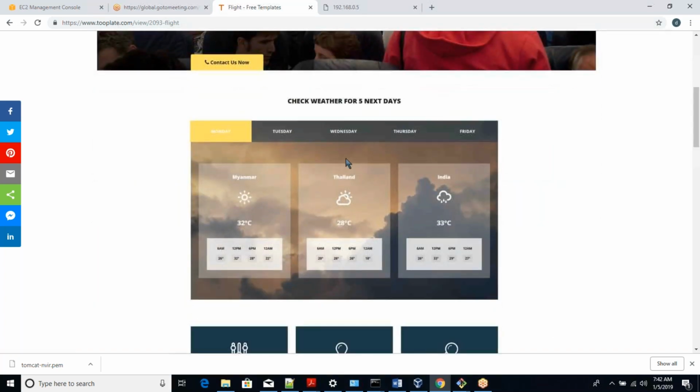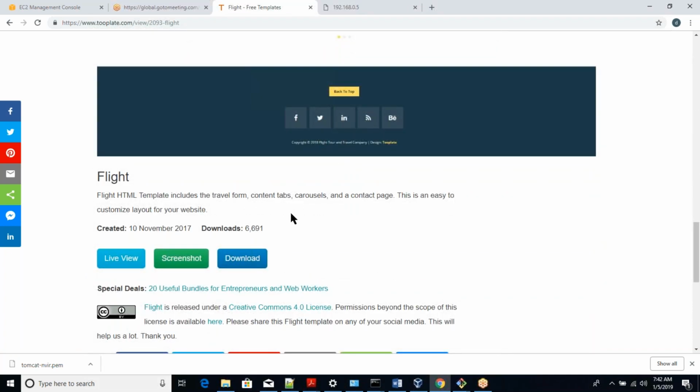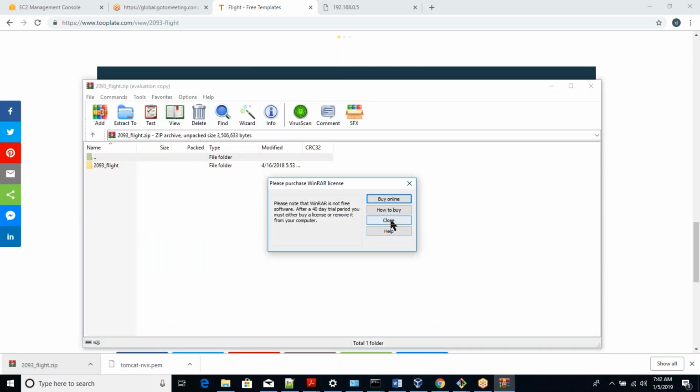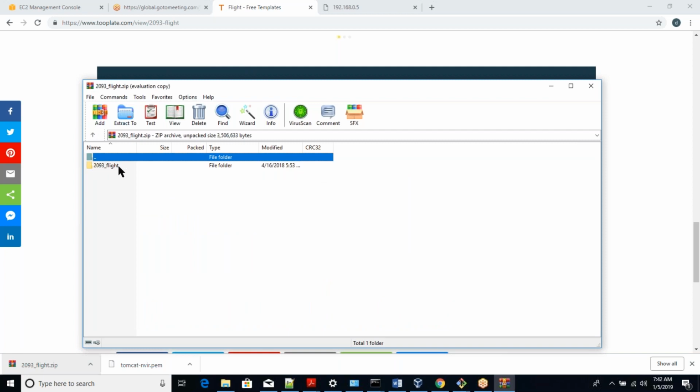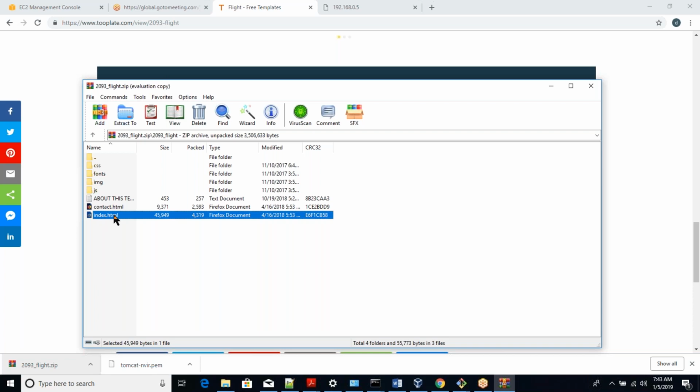This is a template. The developers will use the template to set up the front end for their website. So you click on download here, and it will download a zip file. Open up the zip file. In the zip file, I have this content, this directory 2093_flight. Inside that, you see the index.html file. So if I put all this data in the /var/www/html directory, it will show this index.html file, and this file is going to refer to all the images, CSS and designing over here.